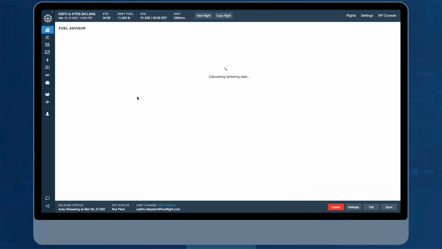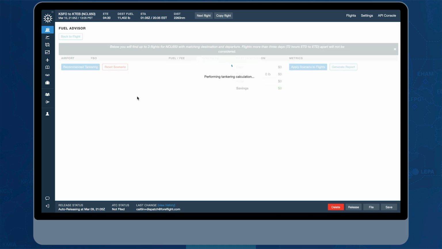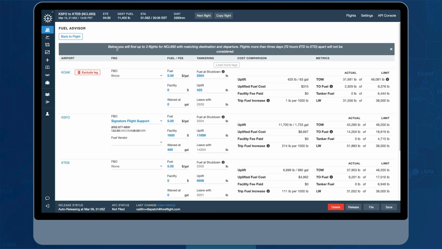And we'll give this just a minute to pull in the relevant flights. And we'll explain here up at the top. You'll find up to 3 flights for this tail, this Challenger 650, with the matching destination and departure. Flights more than 3 days, 72 hours from time of departure to time of departure apart will not be considered. So we have a little window that we're going to use to guess what we think should come into this tankering scenario, and then you can modify it from there. Daniel, do you want to add anything there?